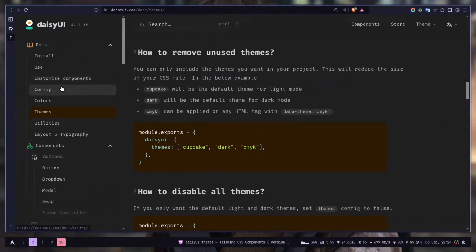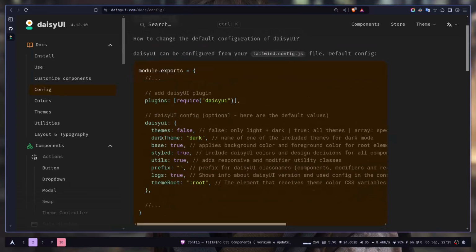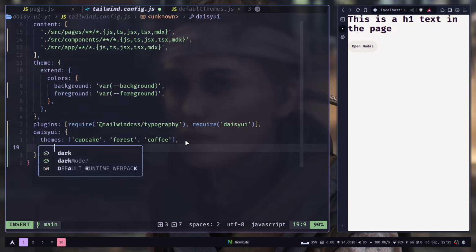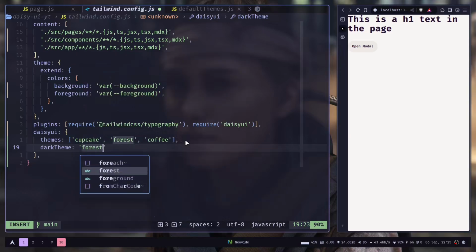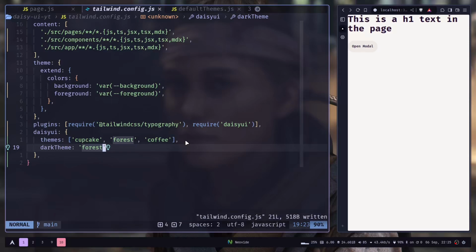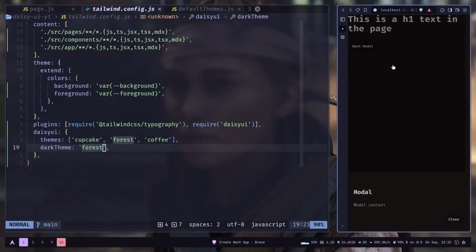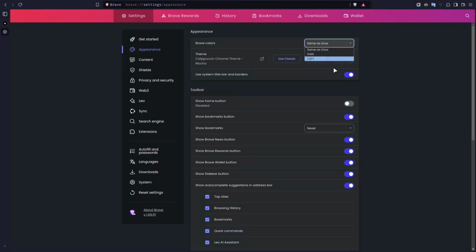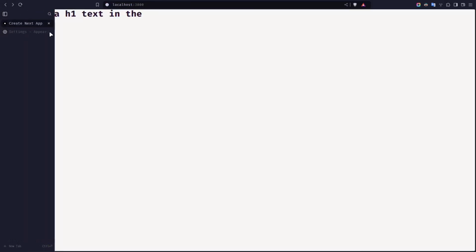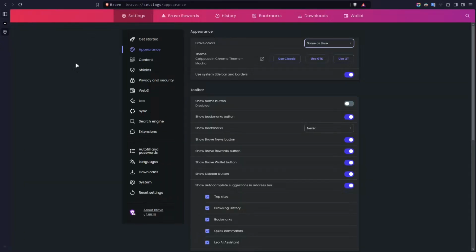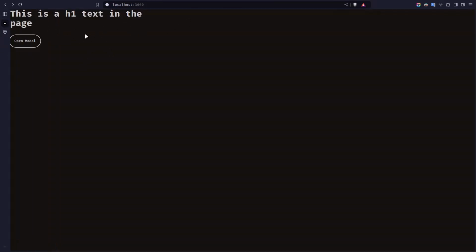You can go to the config section, and here you have a property called darkTheme, the name of the theme that you want to use for dark mode. So I can add that. So darkTheme, and now if I just put forest, now it should work. And now we have the forest theme instead of the cupcake theme. And if I change the colors to light, now it is using the cupcake theme. And if I choose same as Linux, which should be dark, now we have the dark theme.